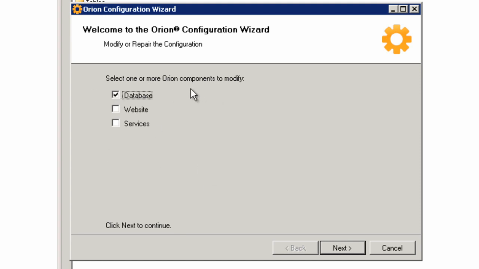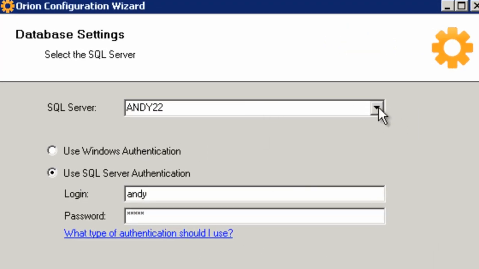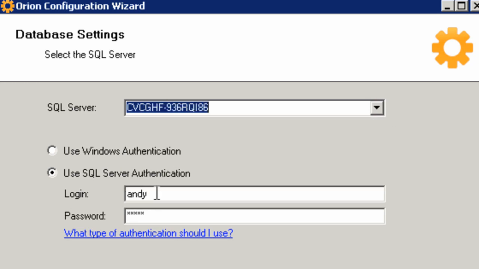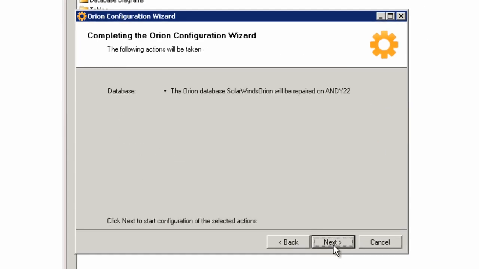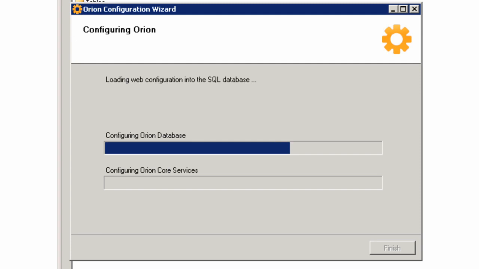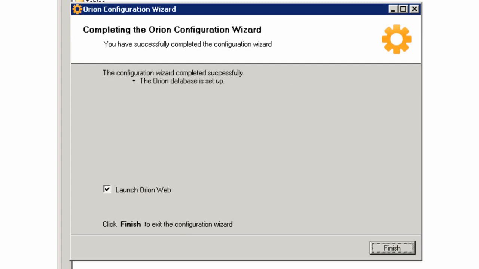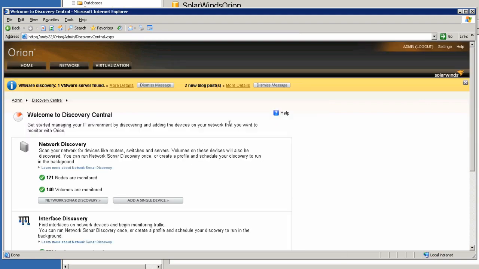So here on the Orion server once again, select the component database, and now we'll find that other server. I'm going to use SA authentication, and I'm going to use SolarWinds Orion as the database. Okay, once Configuration Wizard finishes, you can see Launch Orion Web is checked. I'll go ahead and click on Finish and launch the web. So I'll log into the website.